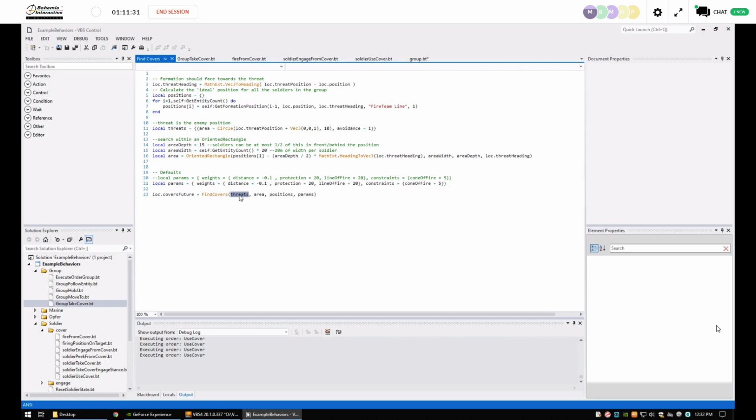The important piece of information here that we will focus on are the parameters that go into the cover itself, into the cover system to find the final positions. So you did see there's threats, there's the area, there's the ideal formation positions, and then there's a set of weights, a set of parameters, where we will look at 3 weights that control how the final position is chosen. And these 3 weights are distance, protection, and line of fire.